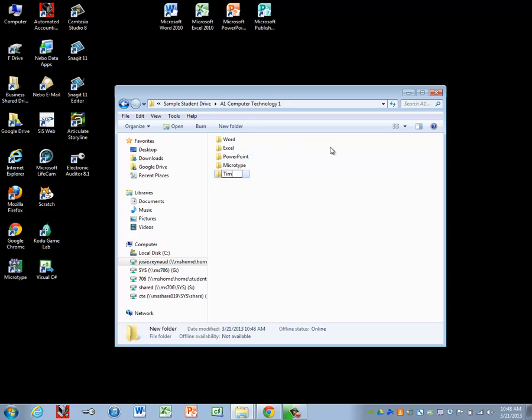Then we will have one that says timed writings. And then we will also have one that says EPC 10 key. And then if we have some assignments that don't fit into any of these, we're also going to add another folder that just says miscellaneous to throw everything else in. So you should have a total of 7 folders here.